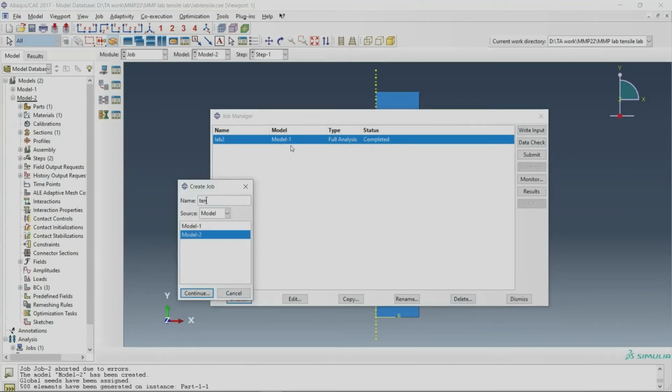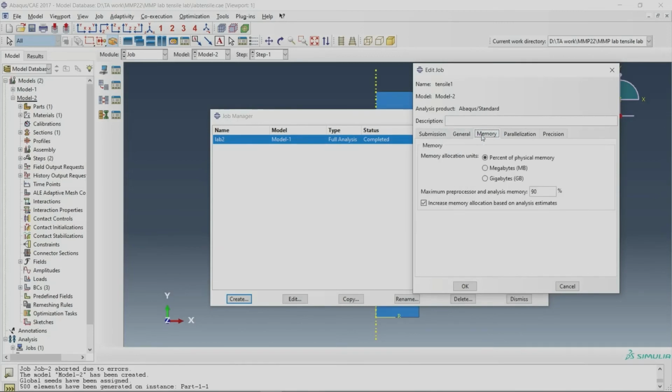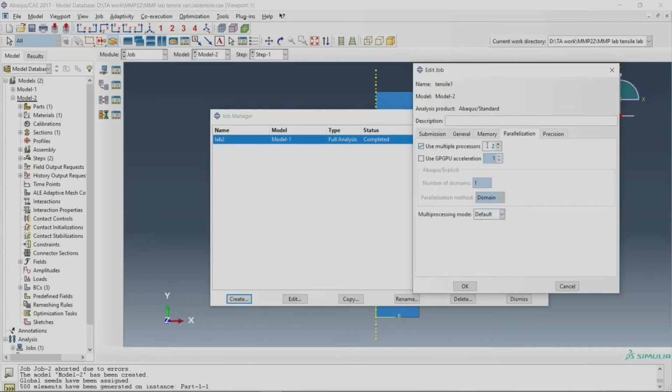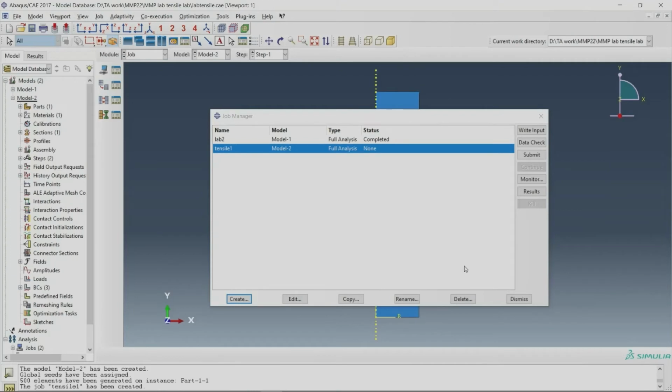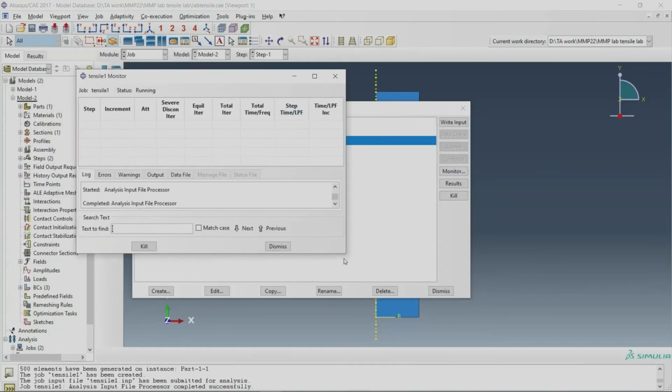Then move on to the job. Name the job, say, tensile 1. Continue, and you can use parallelization. Parallelization is using your cores, that is, how many processor cores in your processor you can use. Then submit the job. After submitting, you will monitor it.